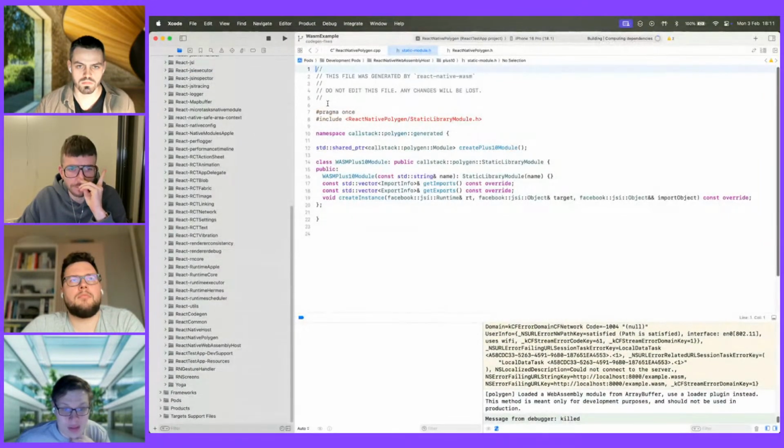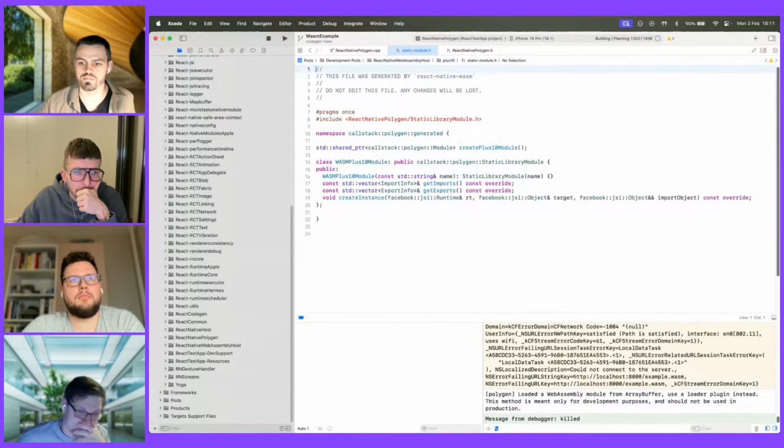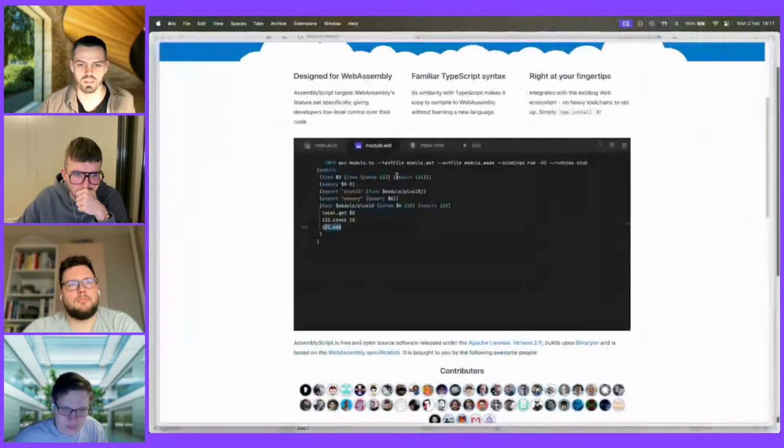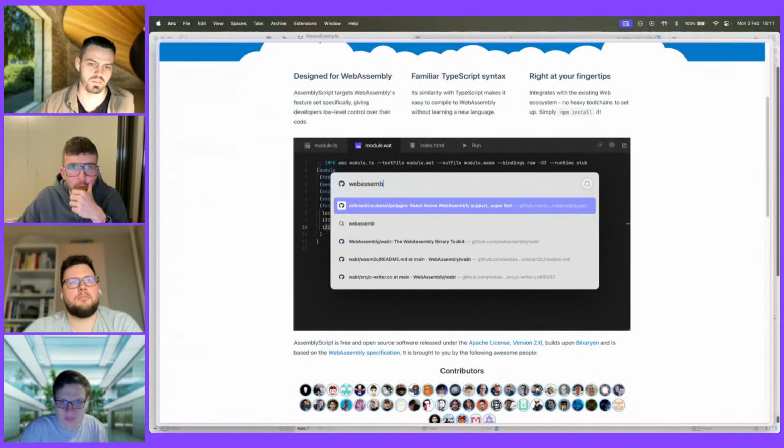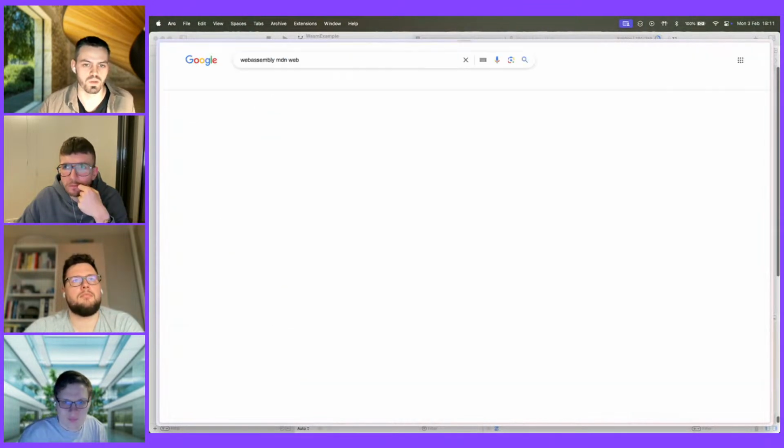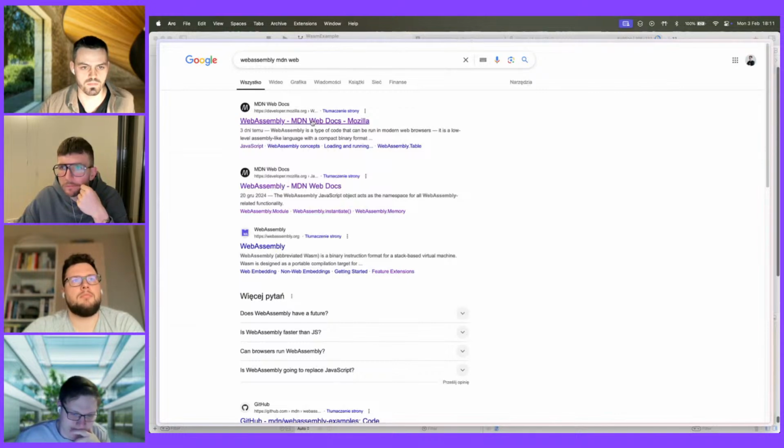All right, so now we need to wait a bit. The reason why you have that instance exports is because that's how you use WebAssembly, right? It's just how WebAssembly is used on the web. Exactly.